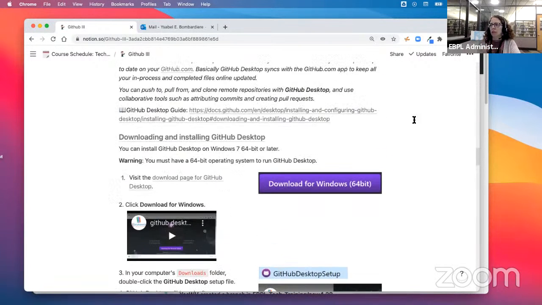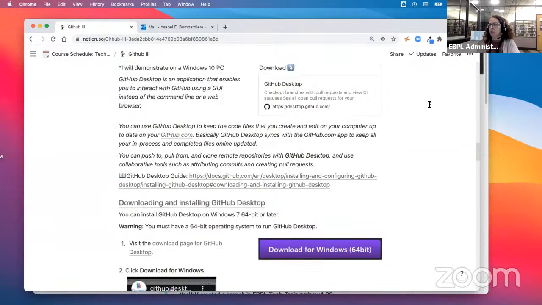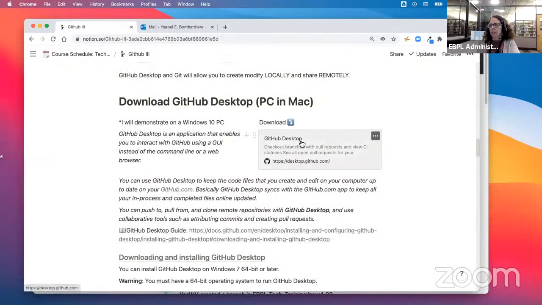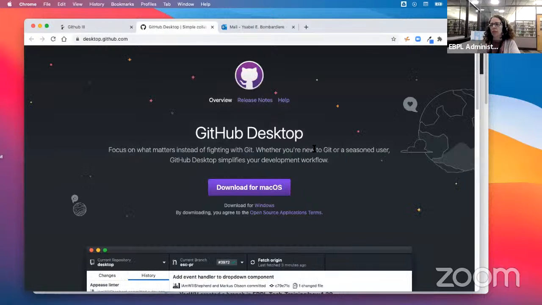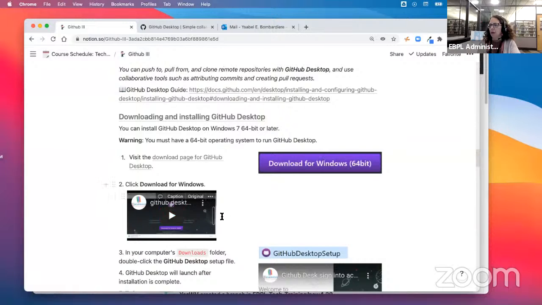It comes with the Visual Studio Code already. So you can have everything. You can create files, code files, and also update it with GitHub. So the first thing you do, you go to this site and you're gonna download it. And I'm gonna show you here a video of how that is.